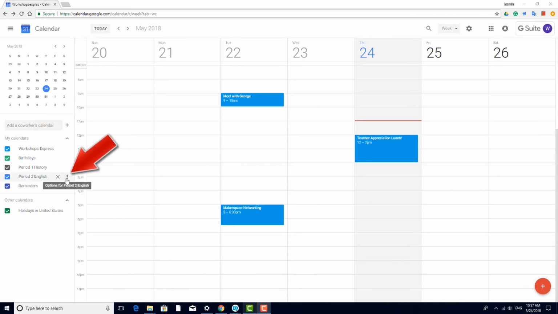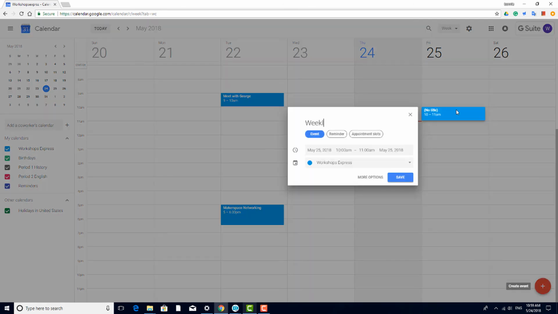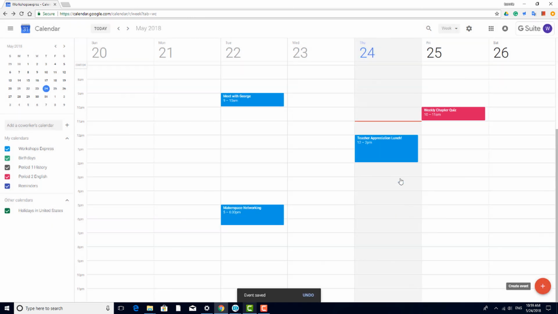I can click this three-dot icon to get a list of new colors to choose from. I can also choose whether to display only this calendar or to hide it, and I can also access this calendar's settings from here. To add an event, simply click in the correct spot for day and time and enter the event details. From the drop-down menu, choose which calendar the event is for, then click Save. The event appears in its color.